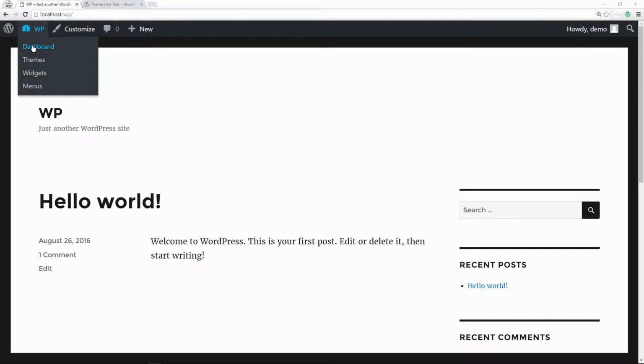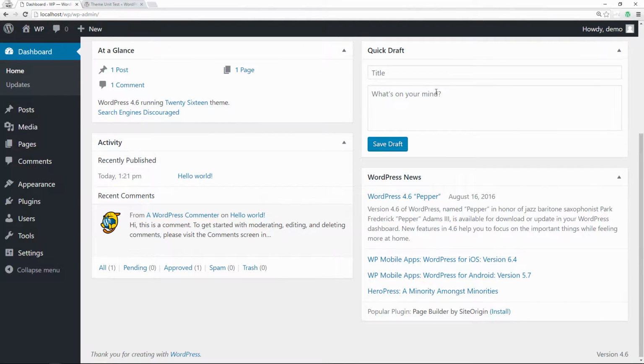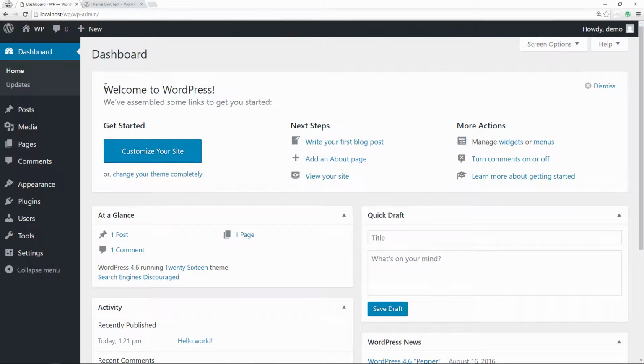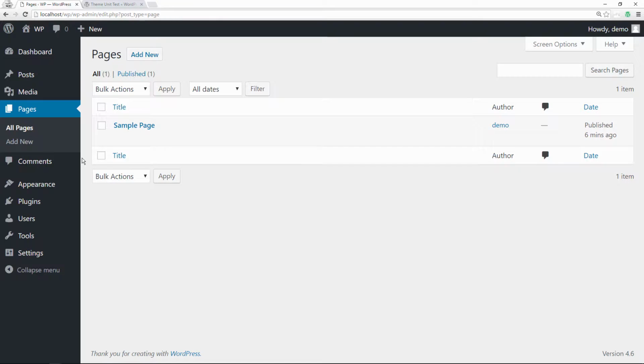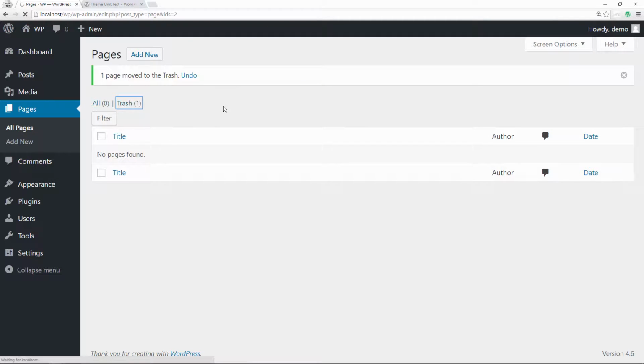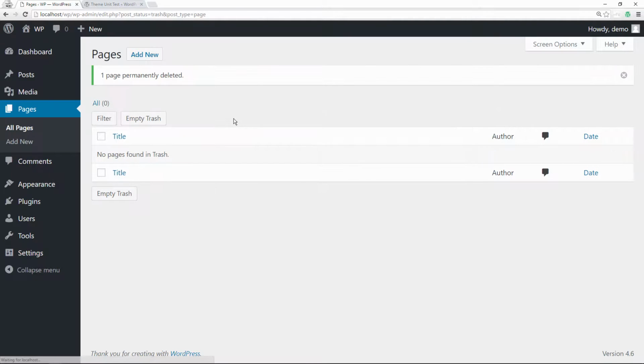All right, so I'm going to go into the dashboard real quick and just show you that currently it's just a default installation. There's no post except for the default posts and the default pages in here. So the first thing I recommend is to trash these, because when we import the demo content, you don't want to have these in there cluttering up your database.